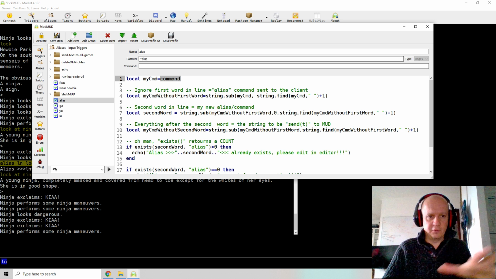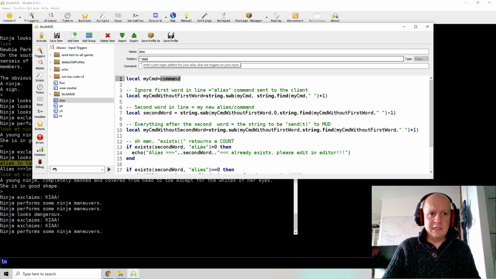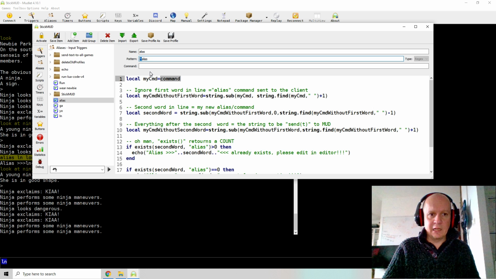That's the pattern that triggers this particular alias, and it's got the caret, that little hat at the front. That means that alias will start at the front, will only trigger if alias is at the start of a line, right? I'll give you the other example.